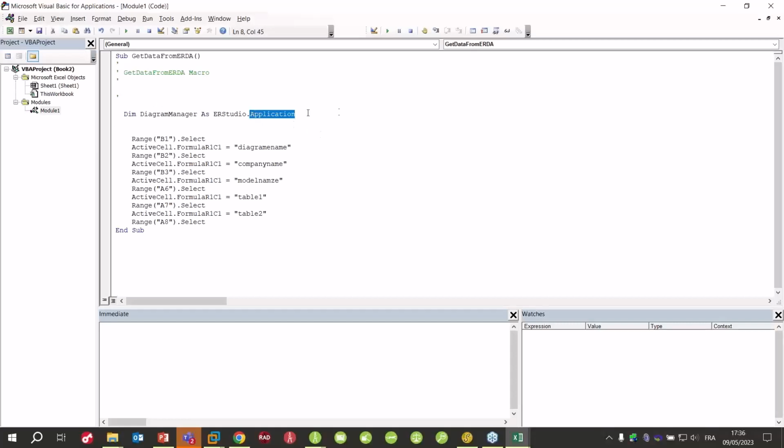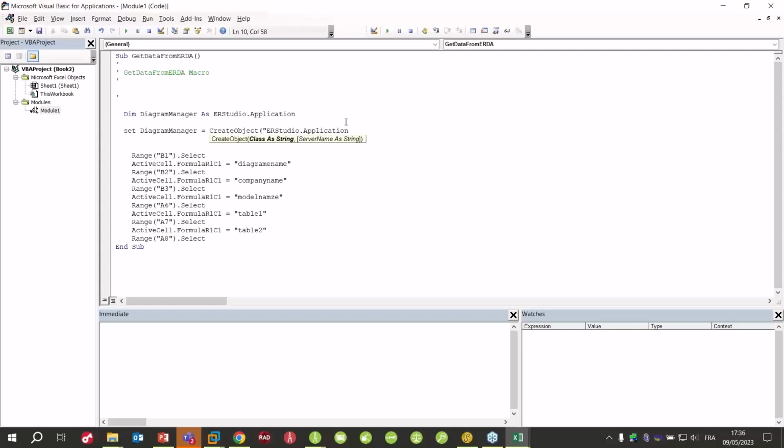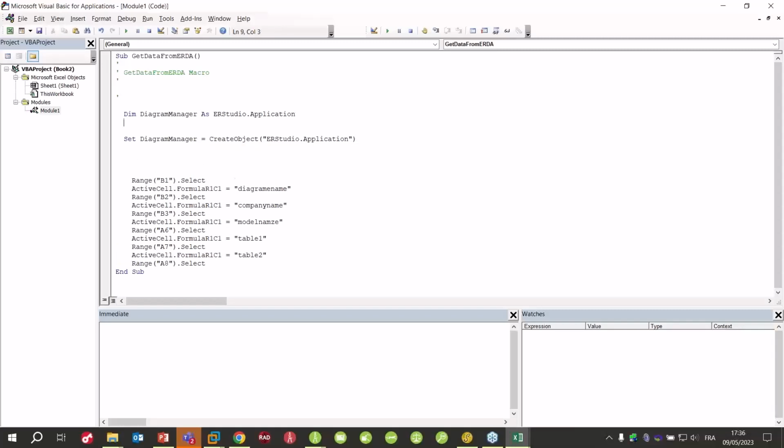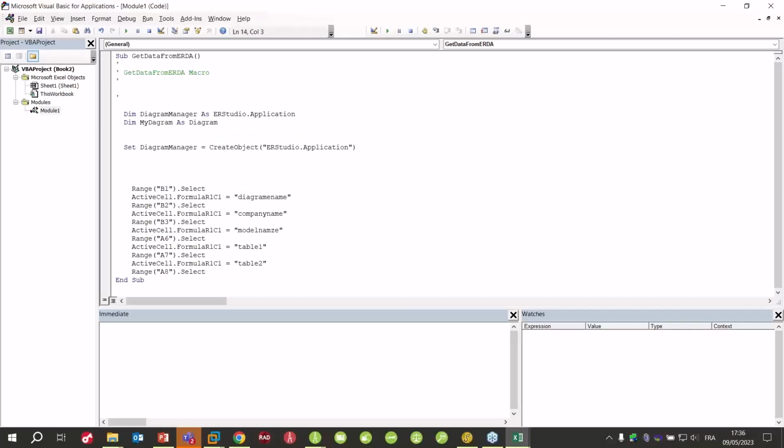I can control space. Okay, if I remove and if I put the dot, so here I am in Excel. Okay, this is not our application. I can see my different objects. So I will start with application like the request, and I will set my diagram manager that equals create object, and I will put the same name here. And from here, I will be able to use everything I need. So like we did in Data Architect directly, I can create here my diagram as diagram, and so on.